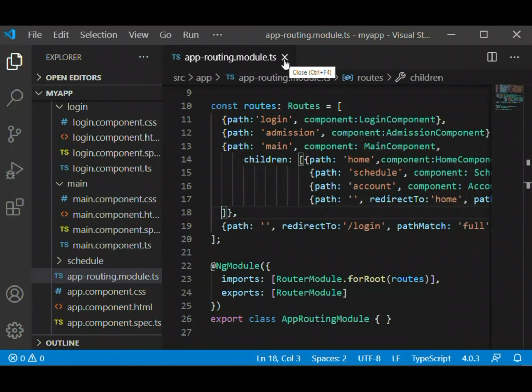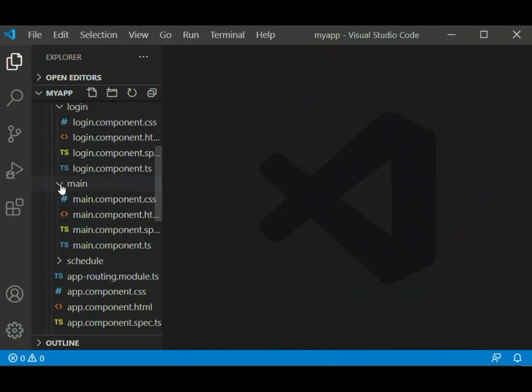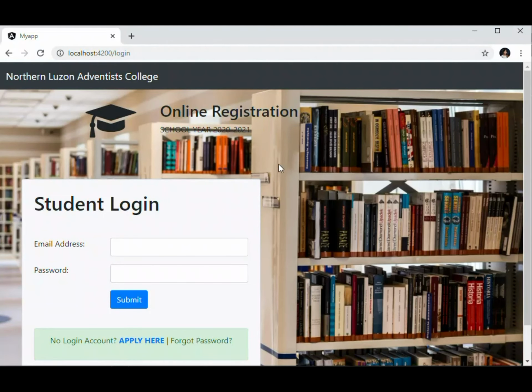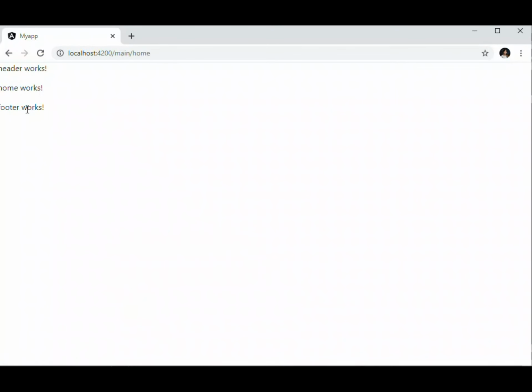And the next thing that we're going to do is go to our main component HTML. Here you go. We have to put here our header, our footer, and also a router outlet in our main, because we want all the three other components to be included and just redirect to the home component. So let's save this one and let's see if it works. Let's go to submit. So there you go, the header, the home, and the footer.